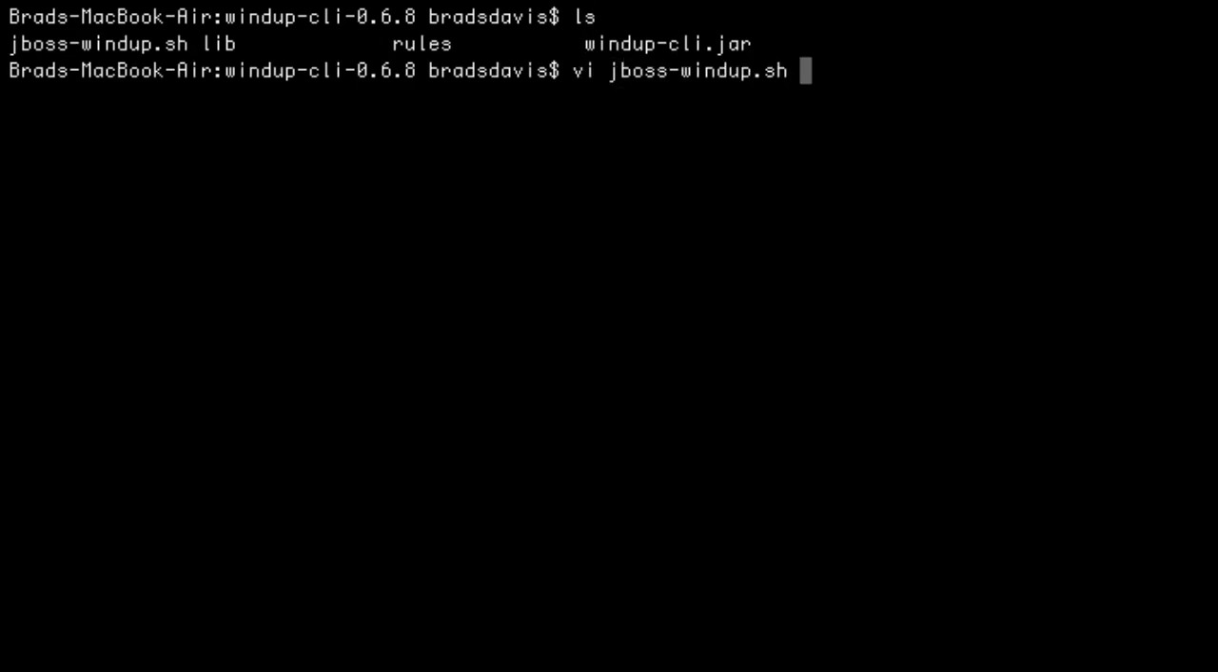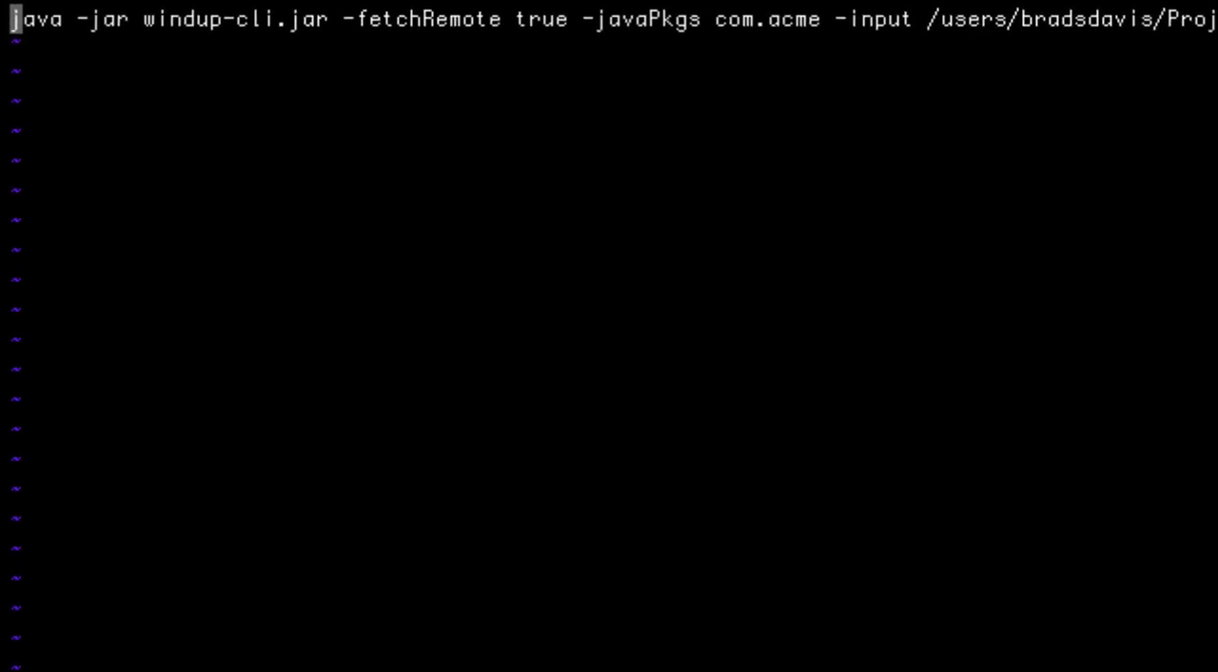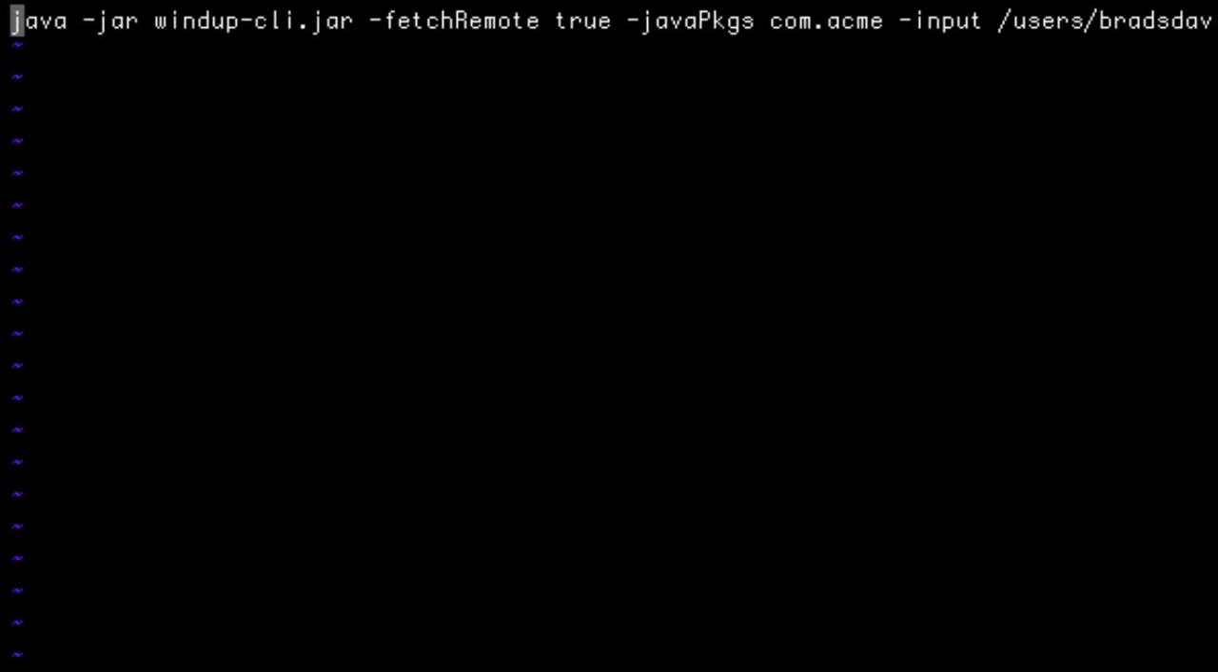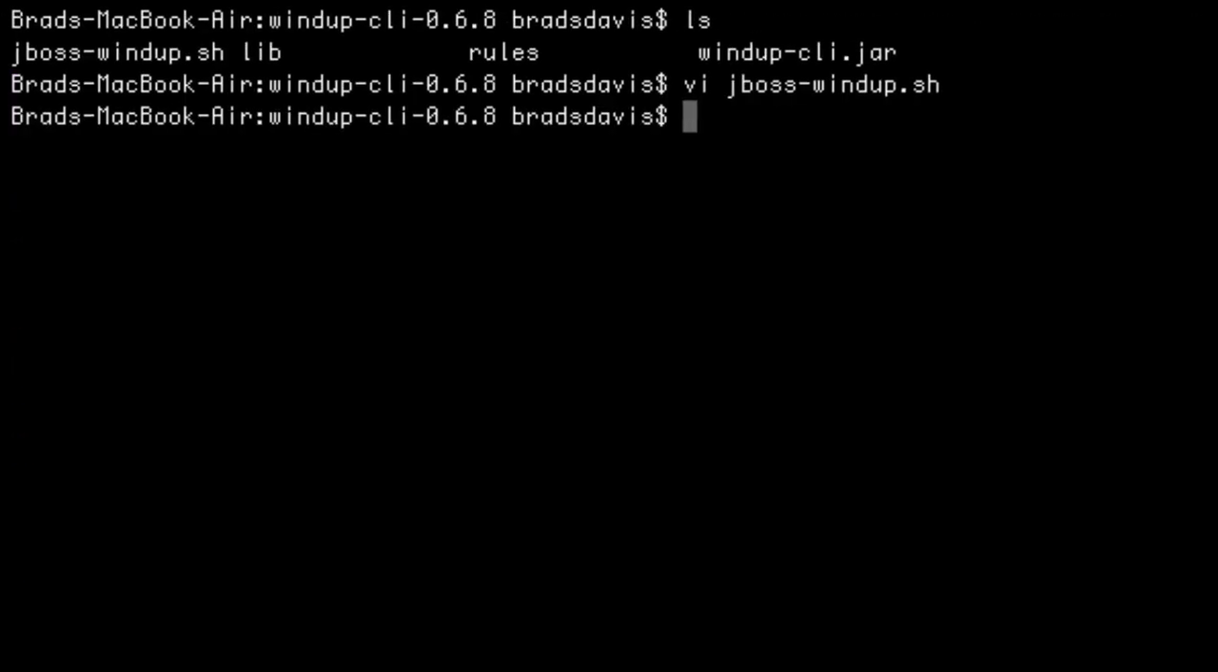And I'm going to edit the jboss-windup shell script. You'll notice in here that we have a java -jar command followed by windup-cli.jar, and we're going to pass it the commands -fetchRemote true, javaPkgs, com.acme, -input, and a path to the ear file. If I do not put an output parameter, the output directory will mirror the name of the input directory. Let's run JBoss Windup.